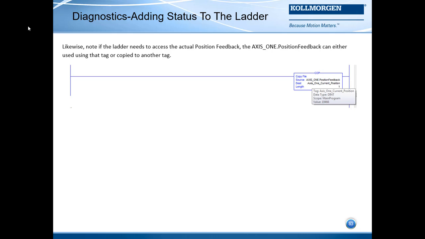Likewise, note if the ladder needs access to actual position feedback, for example, the axis_1.position feedback can either be used using that tag or copied to another tag. In the sample project, we show a copy block, and it's unconditionally tied to the left rail, and the source is from the structure axis_1.position feedback, and it's copied to a destination axis_1_current_position.